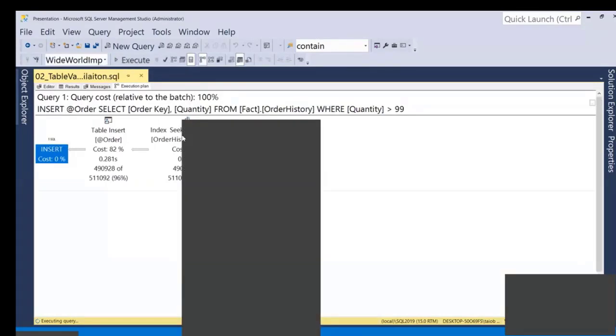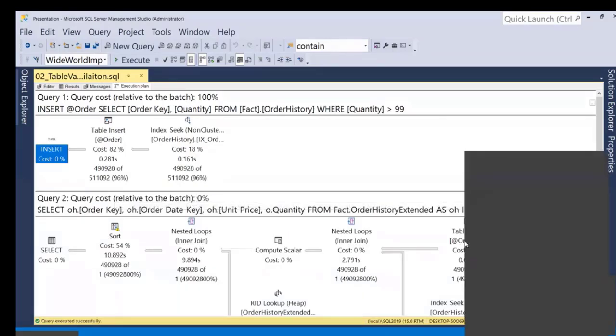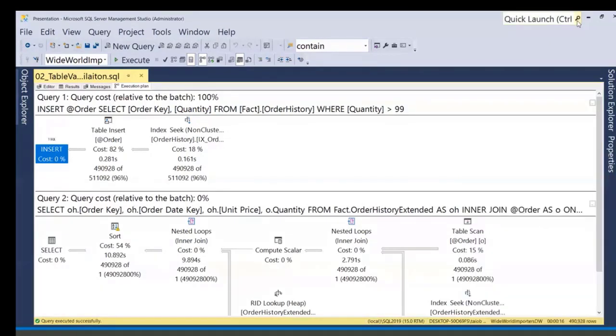So this is a problem I'm showing. I'm still not showing you the solution. Minimize this. Okay. Look at the estimated number of rows: 1. Actual number of rows is 500,000 rows, right? 490,000.